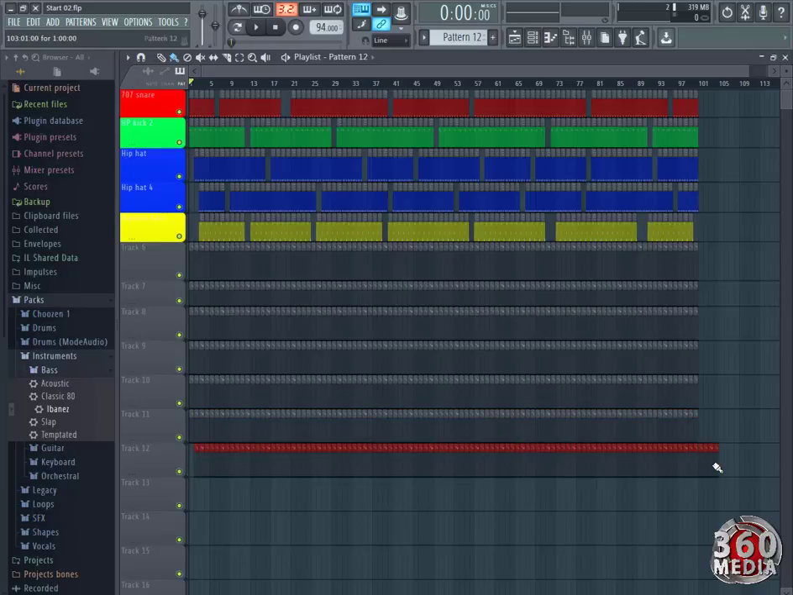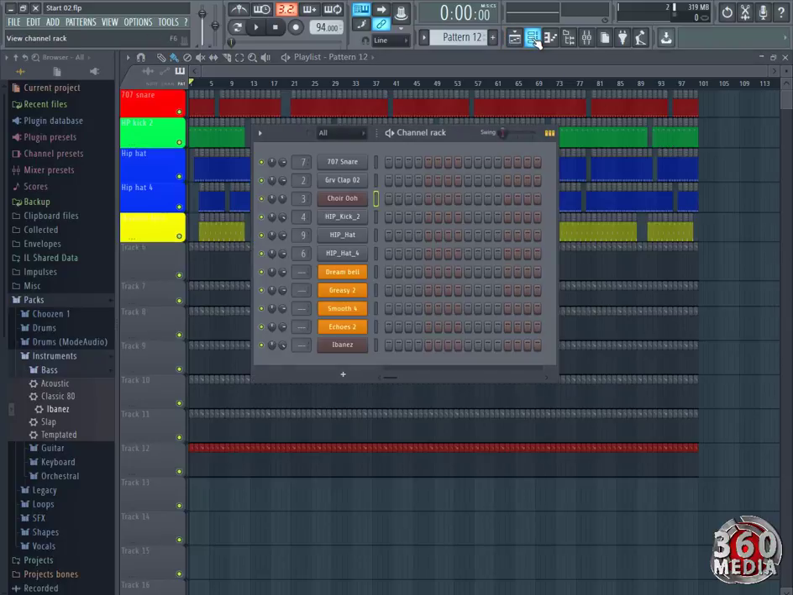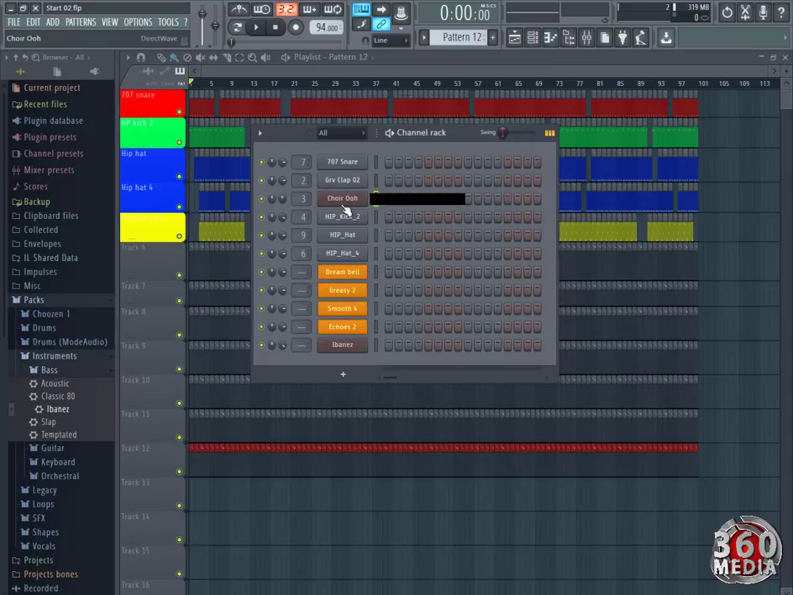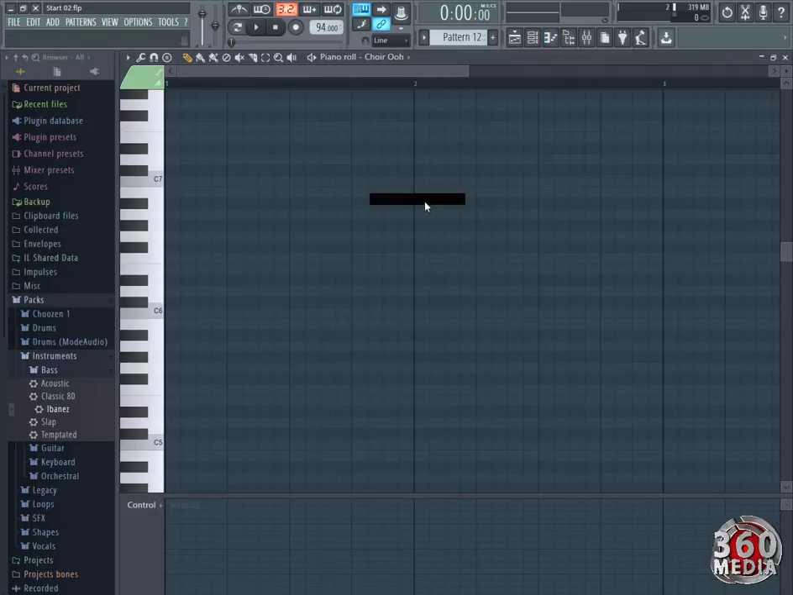So done. I can hold, drag to align it to this. I've set up new tracks, so we're going to lay our new patterns, instruments on these patterns which I've laid on these tracks. So go straight to the channel rack, right click, choir O, send it to the piano roll. Hit spacebar to play the track.